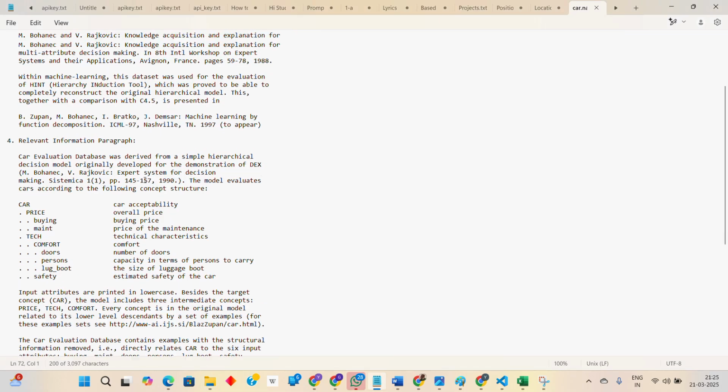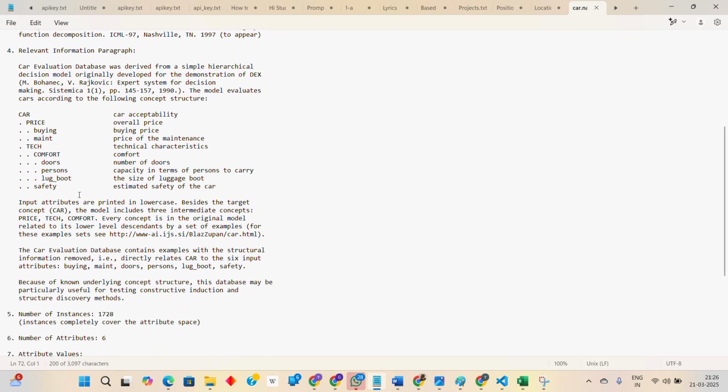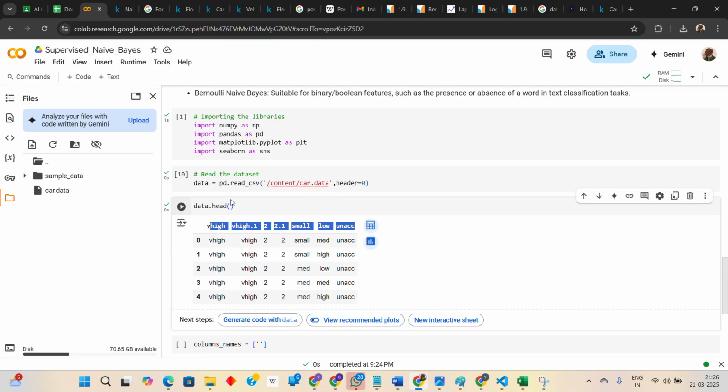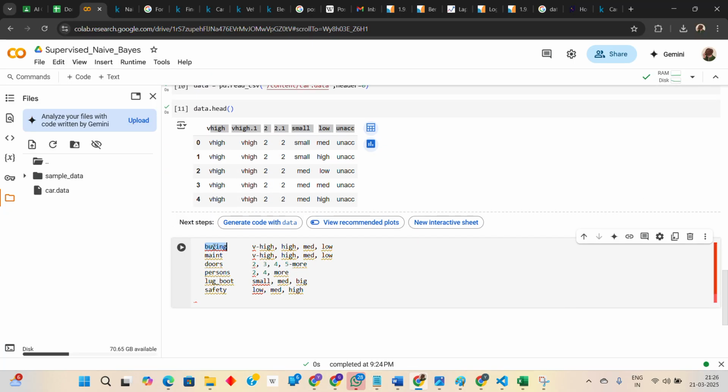You can read the relevant information in real time. Along with the data set, you will also be given the information of the data set in the same way. For example, here it is given, and I am considering the same thing. First thing is buying, right? So I will add those things.